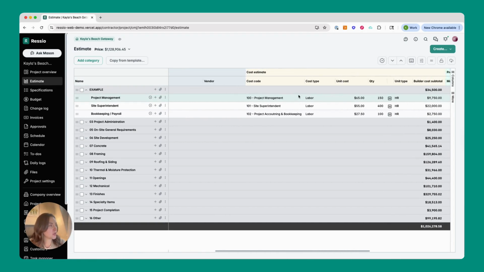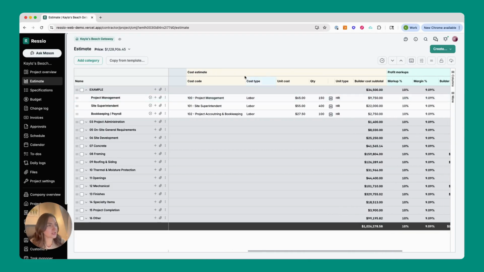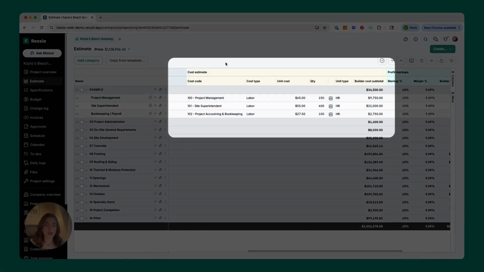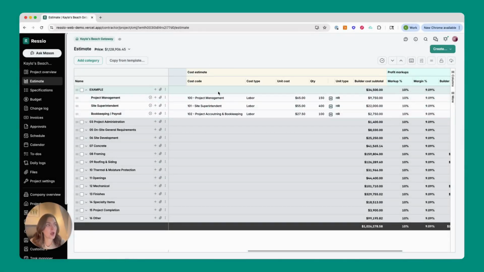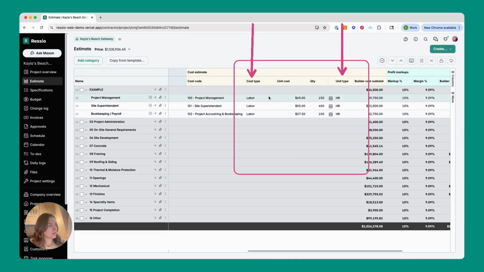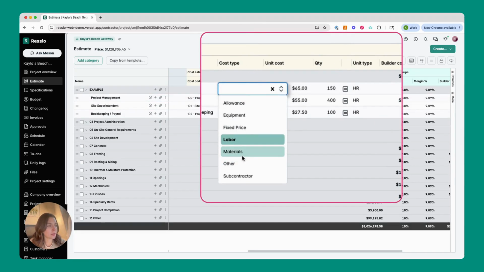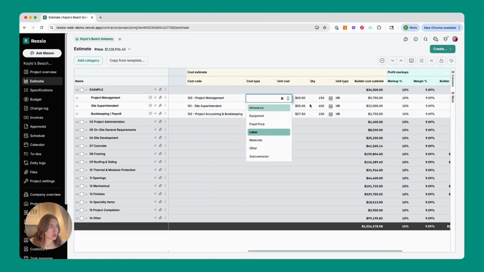As we keep on scrolling over, some other key areas to call out would be the cost estimate. This is where we're going to actually have those costs associated with the project. The cost codes, we will upload your accounting codes during onboarding. These also help aid in the sync with QuickBooks Online. Cost type and unit type, these are custom drop downs. We are happy to include some standard cost types and unit types, but you can always have these adjusted for the particular cost types and unit types for your company.